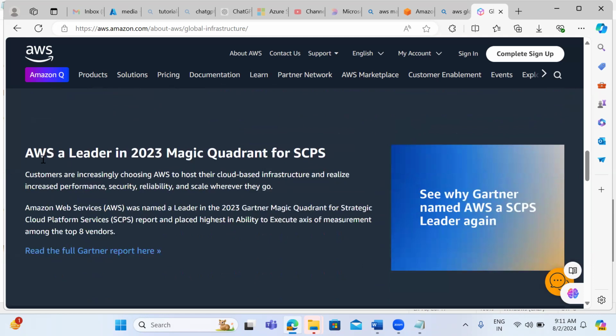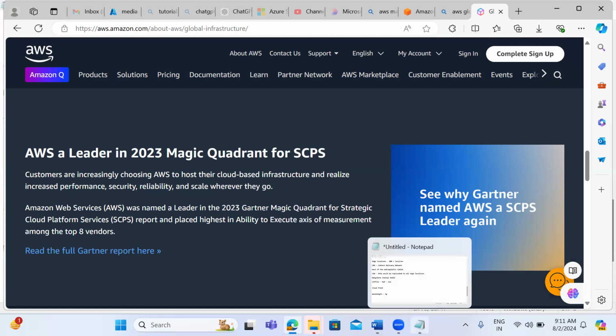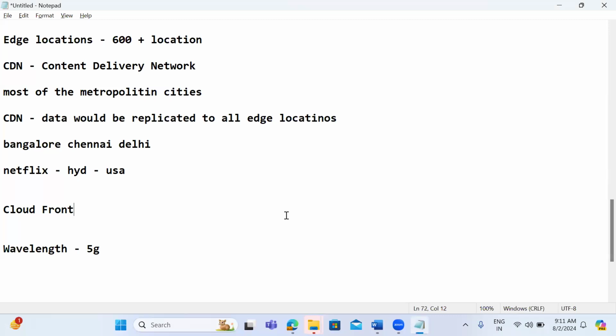If you see, AWS is the leader. In the last 5 to 7 years, among all the cloud providers, Facebook or others may have more than this, but among the cloud service providers, no one has a larger footprint of data centers compared to AWS. For us, it is very important to understand the regions and availability zones.